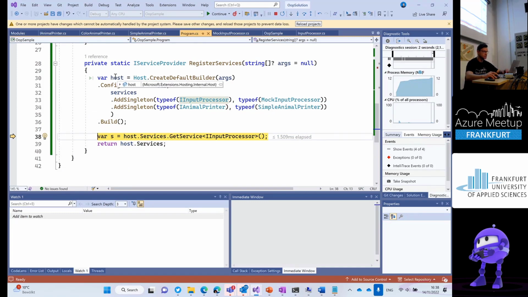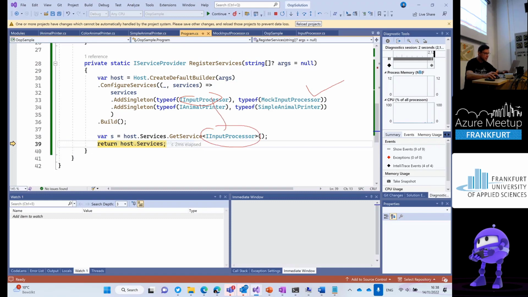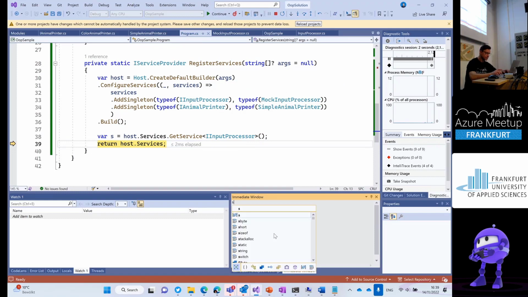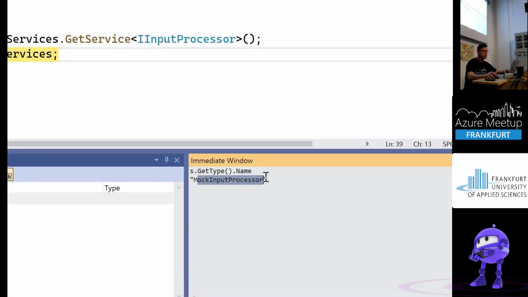When I call on host, which is this dependency injection host, I say, give me the service of input processor. It will give me this one. And what is this? OOP, mock input processor. Why is it mock? Somebody asked for this, you give this. I asked for this, and I'm getting this here. Again, s dot GetType, something which is really useful. So we say, okay, mock input processor.